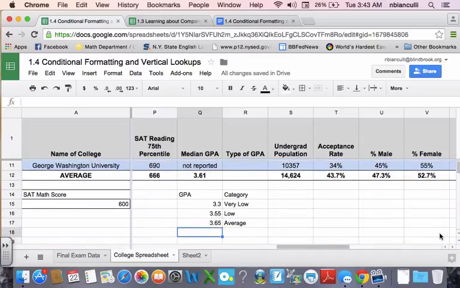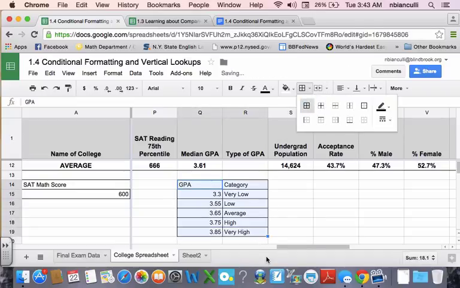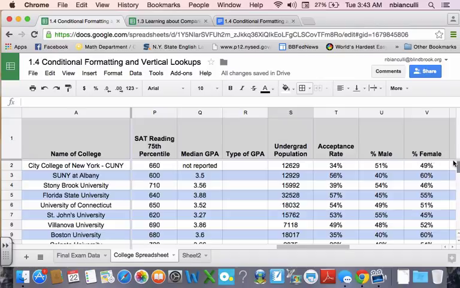So I'm going to do 3.75 is high, and 3.85 is very high. So what I've done is I've created at least 5 categories. I want you to create at least 5 categories in this table. You can get creative if you feel like you need more categories, but at least 5. And then we're going to do a vertical lookup.